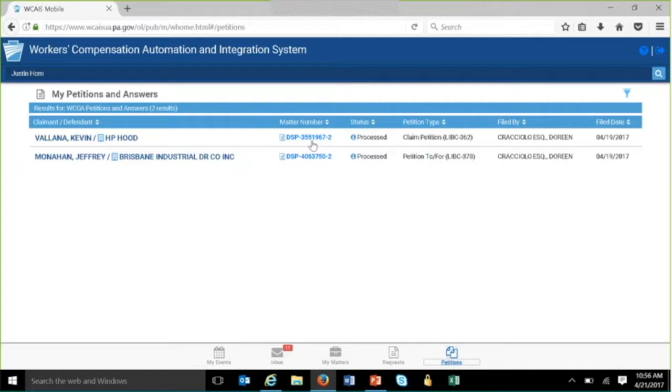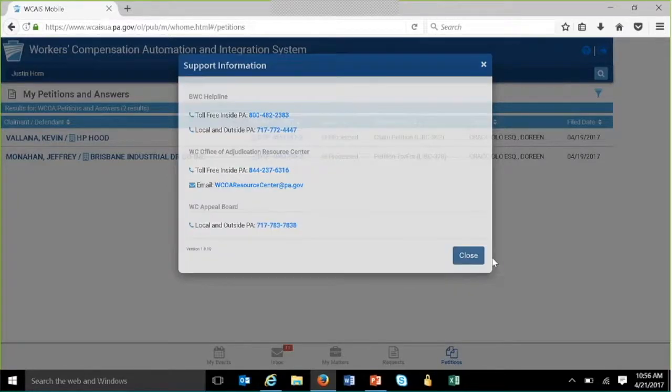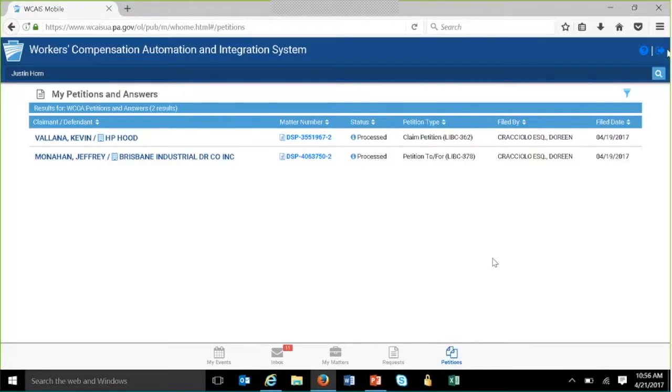As I was showing this filter functionality earlier, you probably saw we have these other icons here at the top. The first of which is this question mark, which provides you with the support information that you need in the event that you have any questions or problems. Similarly, all you have to do is hit the close button, which will exit you out of there. Finally, this arrow icon up here allows you to log out of the mobile application.